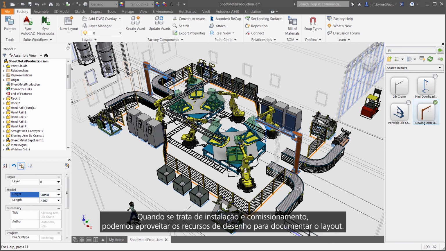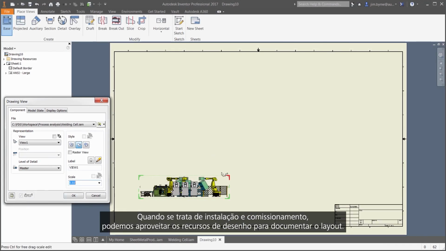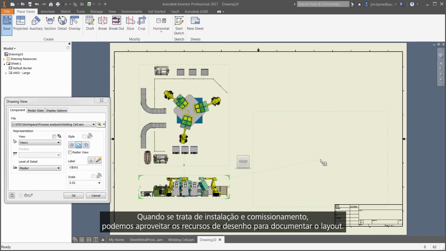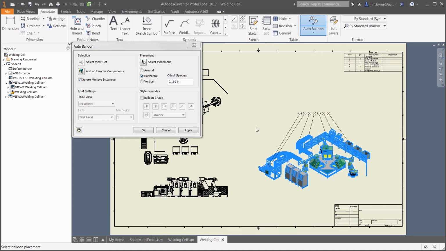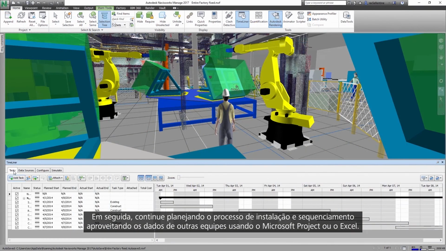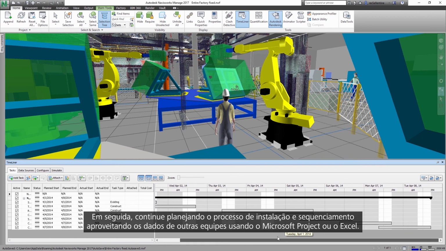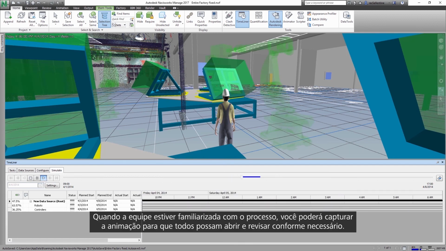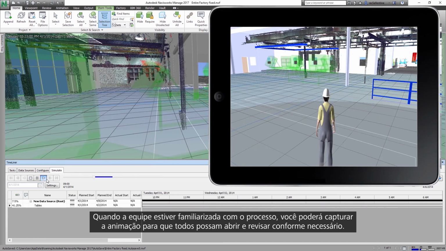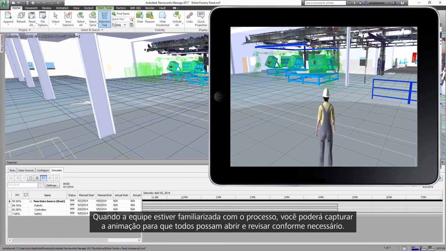When it comes to installation and commissioning, we can take advantage of the drawing capabilities for documenting the layout. Place a bill of equipment and add the necessary balloons automatically. Then continue planning the installation and sequencing process by leveraging data from other teams using Microsoft Project or Excel. And finally, animate the sequence. Once the team is comfortable with the process, you can capture the animation for everyone to open and review as needed.